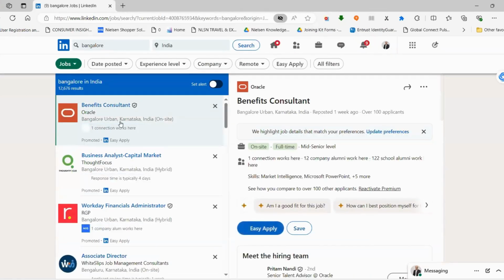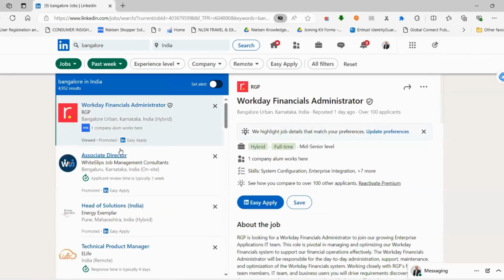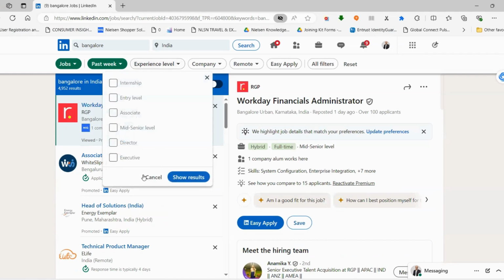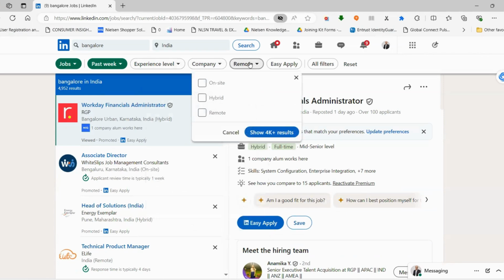You see a host of filters here. I've looked at Bangalore, so Bangalore based jobs are there, and you can filter by any time, past month, past week, past 24 hours. Suppose only yesterday or last week, what jobs are there? Show me. It shows you 4,000 plus jobs. I can filter by experience level, whichever level you belong to, you want to show the result. I can go and pick the company that I want to look at. I can pick whether an on-site job or hybrid job or remote job.